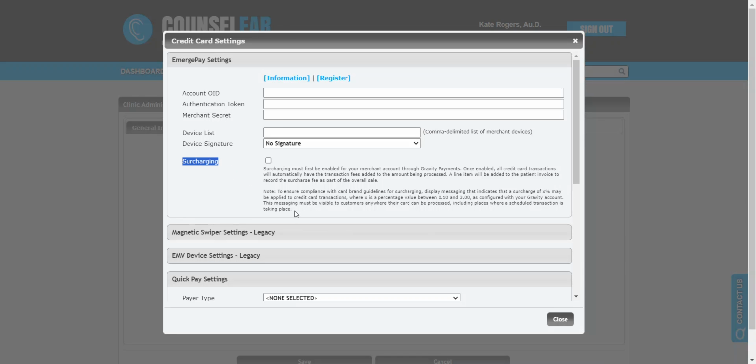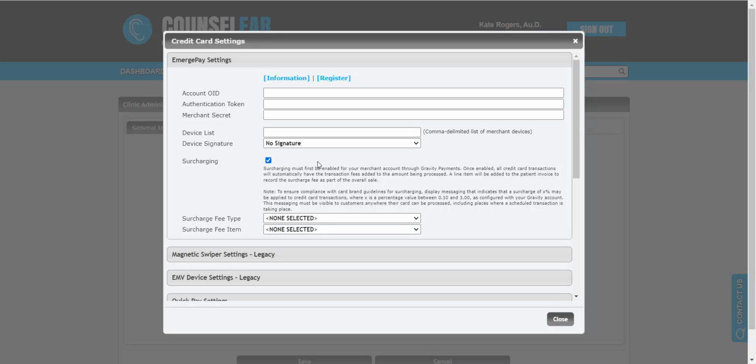You'll see there is some language as well that you will want to review. What I just mentioned, first, it's enabled through Gravity Payments, and then there are some other considerations regarding how it actually works. I'm going to show you how that works right now. So if you have the go-ahead from Gravity Payments, you would go ahead and check off this box.